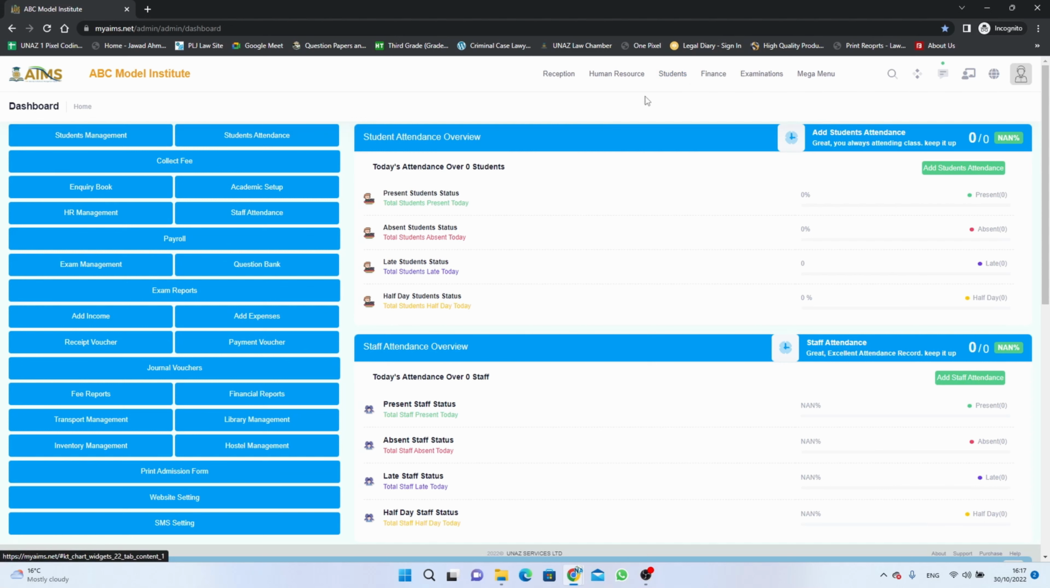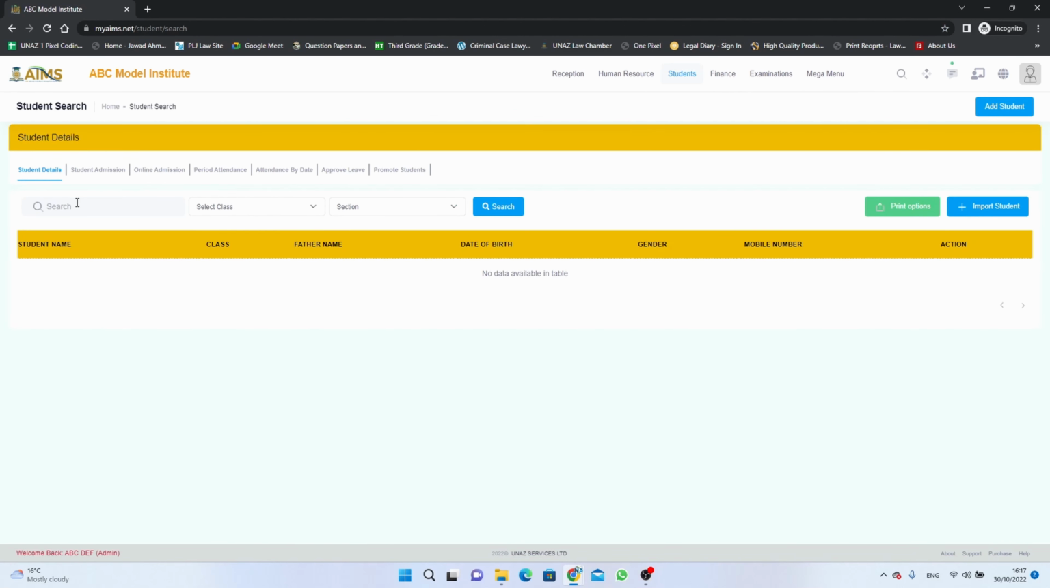If you go to the student management from here, or from here, the student list, and you already have students in your institute, you will be able to see the list here by selecting the criteria. Otherwise, you can add a student from here, or you can import students from here. For student admissions, we are going to add one student manually, then we will import some students.